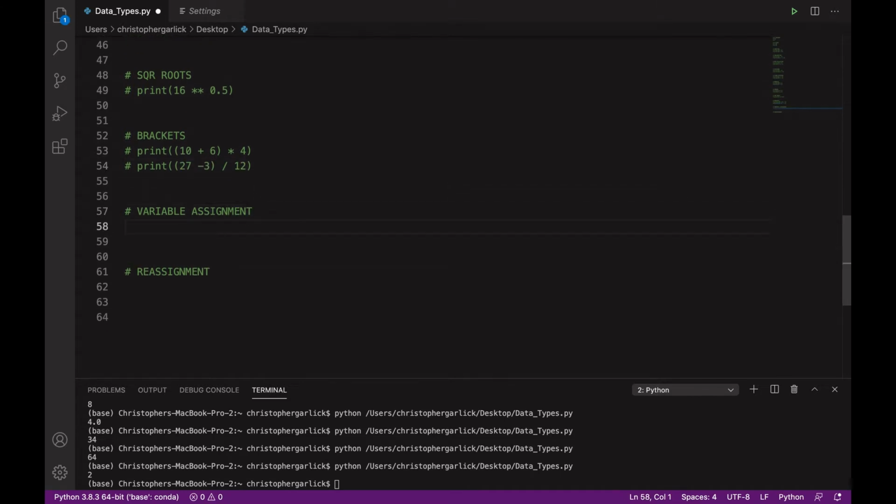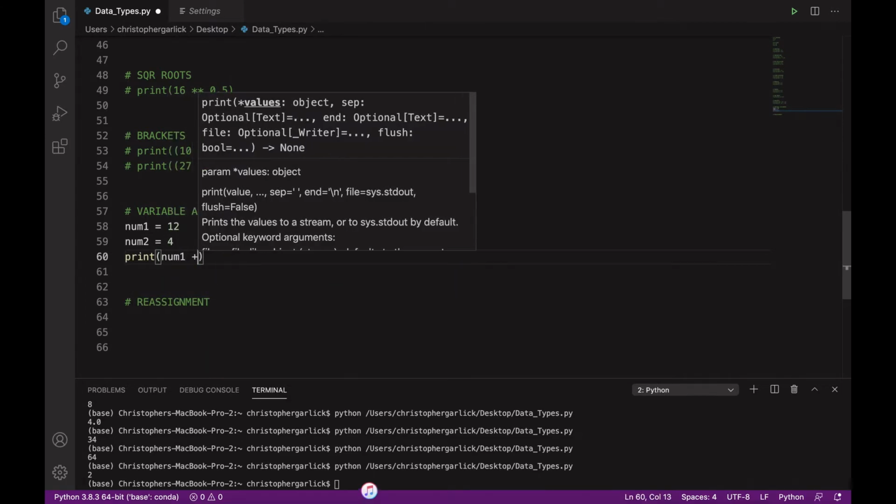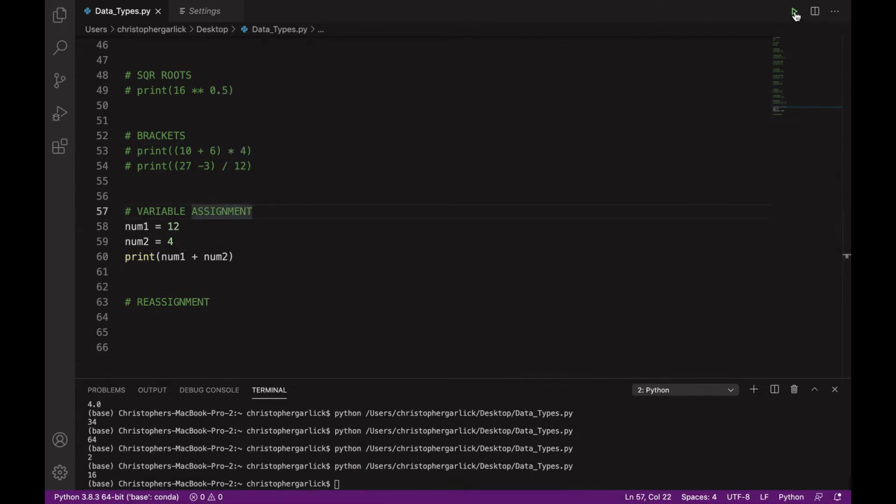Okay, so now the next thing we will be covering is variable assignment. What this is, is we can assign a variable, which can be named anything you want, to a specific number. So if I was to make one called num1 and put that equal to 12, and then num2 and put that equal to 4, we can then print num1 plus num2. And if I run that, that returns 16.